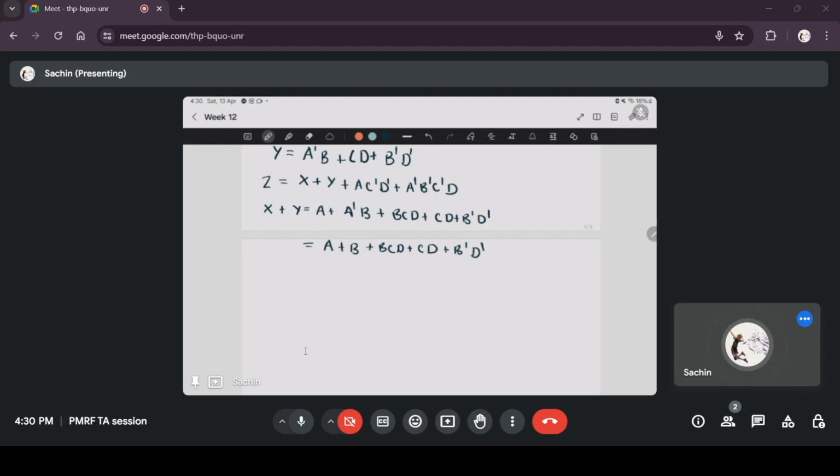Next we have B plus B C D, which becomes B into 1 plus C D, which will just become B. So this is A plus B plus C D plus B bar D bar.